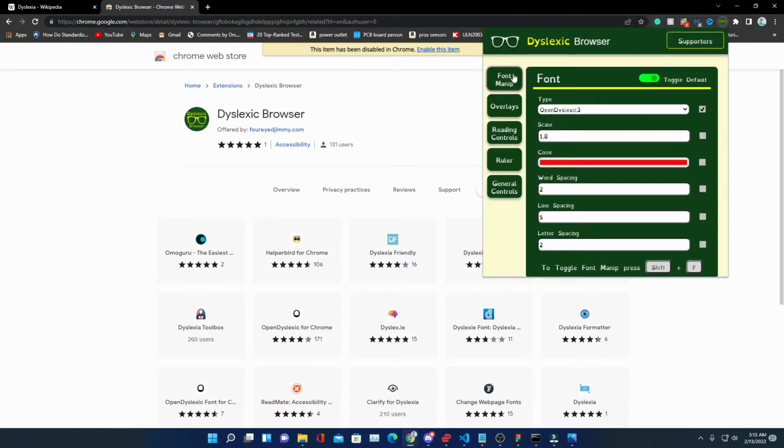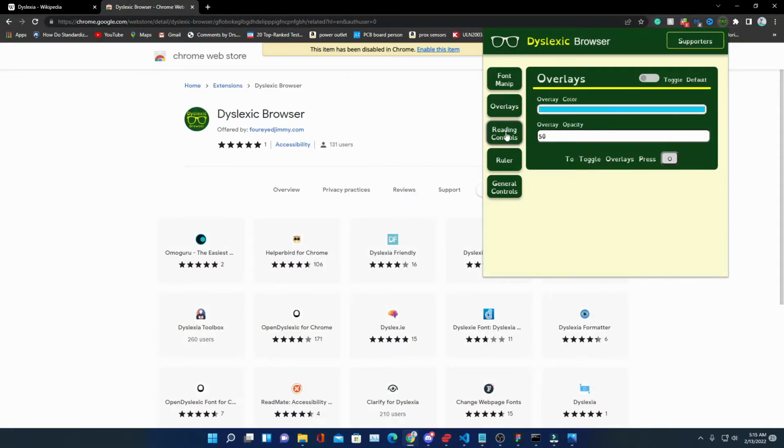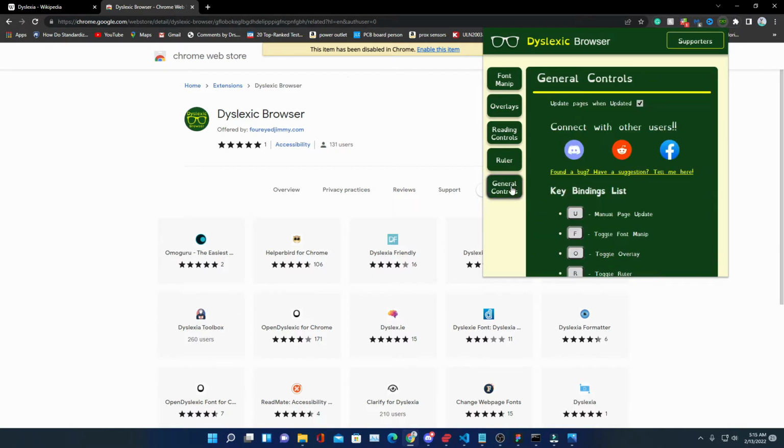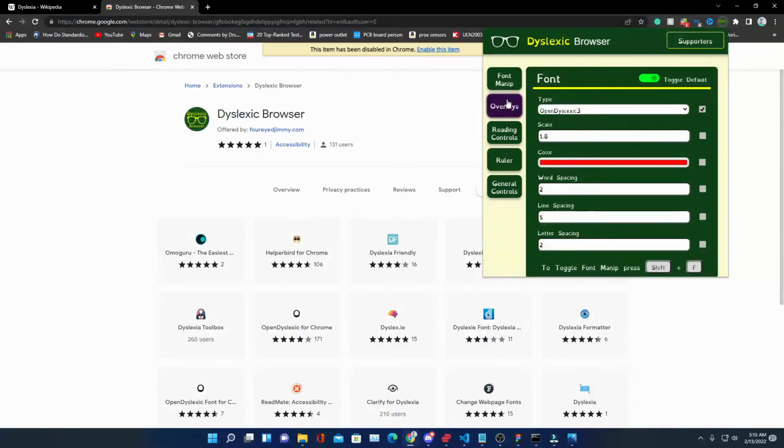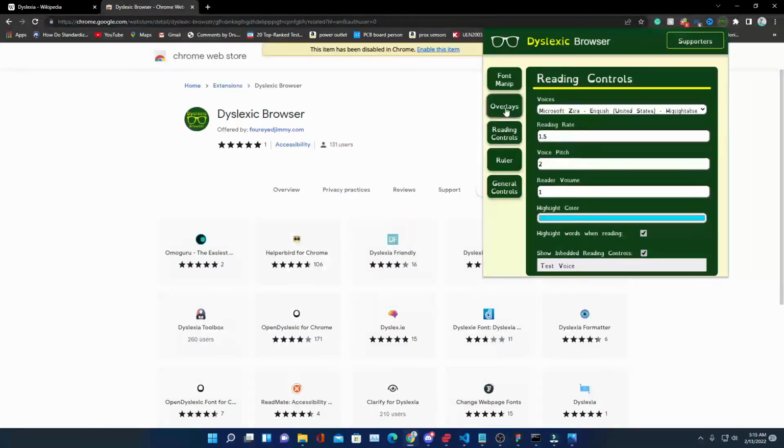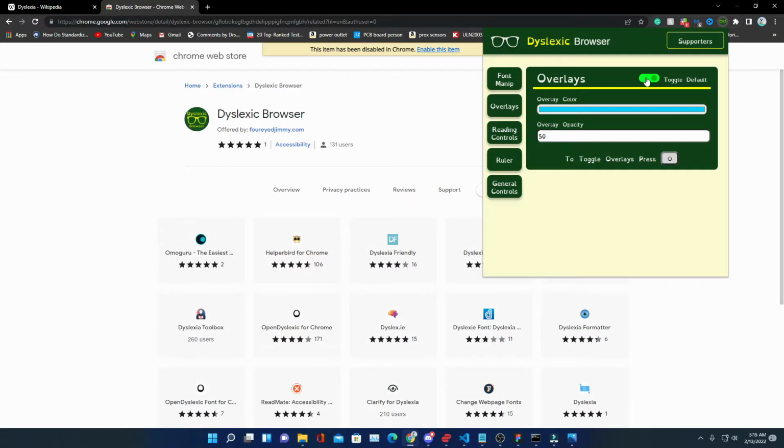So a couple of key things. You have 5 different controls here. You could change your font, your overlays, your reading controls, your ruler, and your general controls. The font manip, the overlays, and the ruler all have toggle switches at the top. So if you want to toggle them on when a page loads up, you could toggle it on by hitting the switch up top, and then toggle it off if you don't want it to load in automatically.